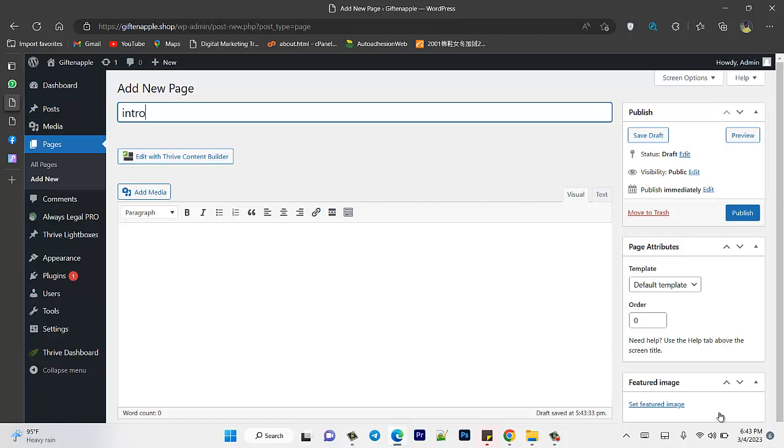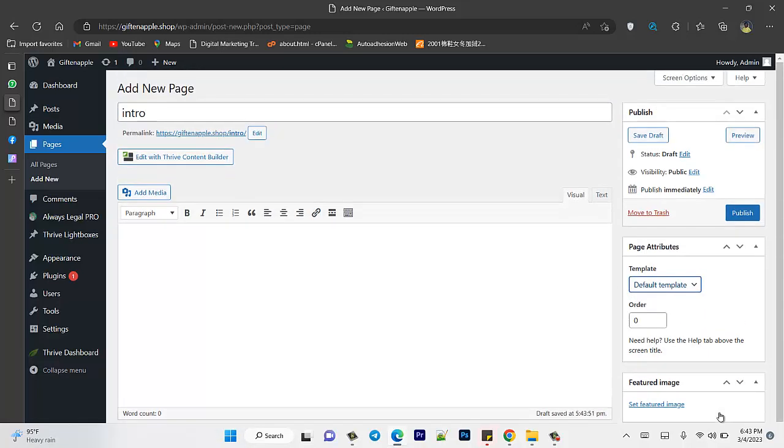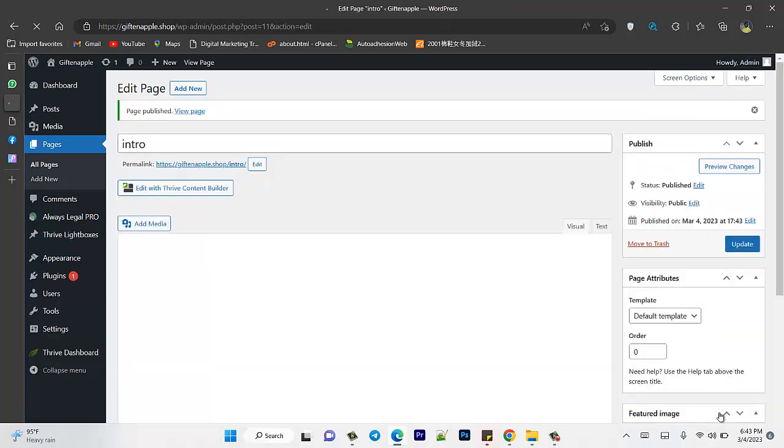Once I click on intro, what I have to do next is come down here to templates. I can either make it black or default. You leave it on the default template, then you have to publish. You see, the moment you publish this page, look at the permanent link. You can see this permanent link.